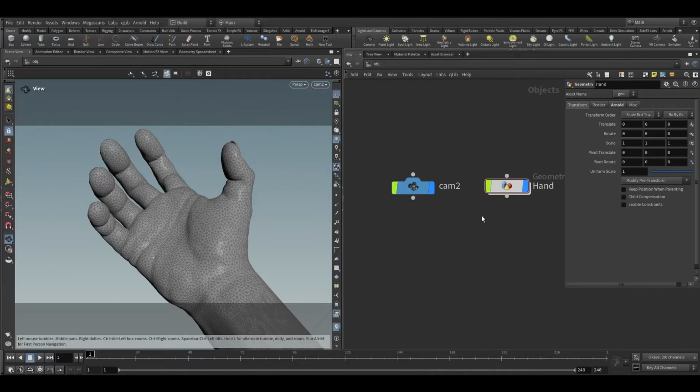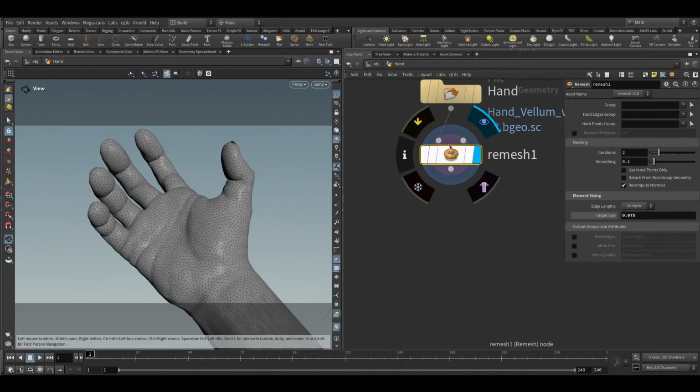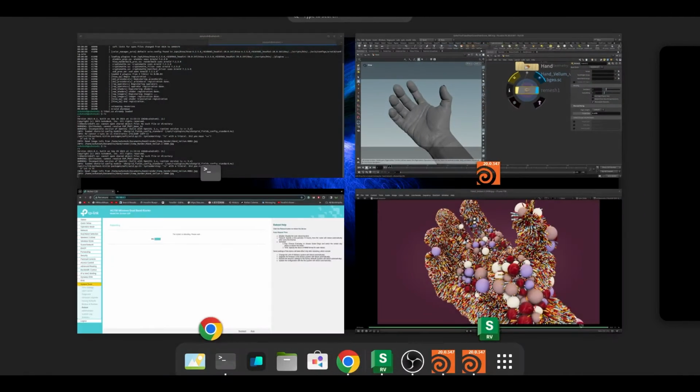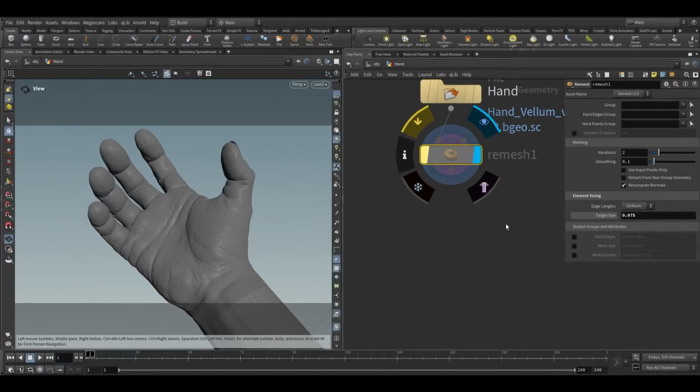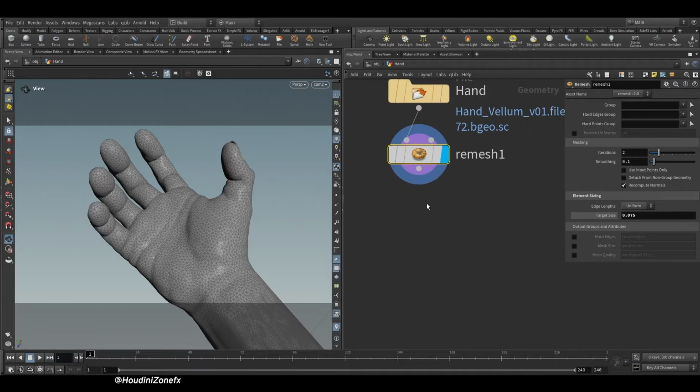I have already imported the hand and camera for this. I have added the remesh since it was an extremely highly detailed mesh. So now we will see how to achieve this effect. In this tutorial, I have used the MOPs node, so please install the MOPs package. It is free of cost, and let's start.